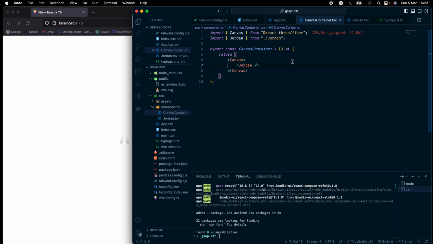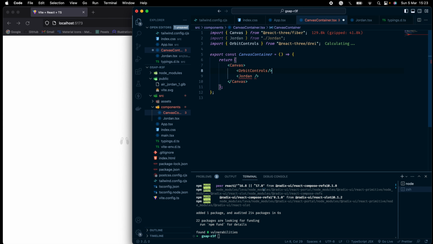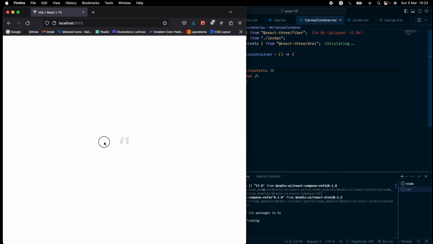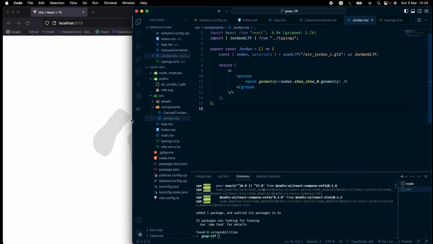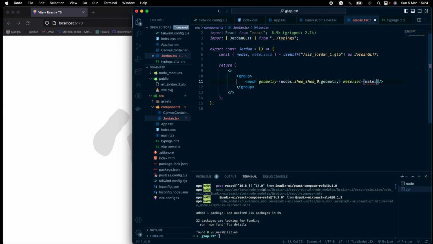What I'll do is go to canvas container and bring in OrbitControls. OrbitControls gives us control over the camera. I'll save that. Now I'm able to move it. I'll just zoom in. This is our first mesh. This is just the body, I guess. Right now it's this color because there's no material in. So let me bring in the material. For the material, I'll call materials.